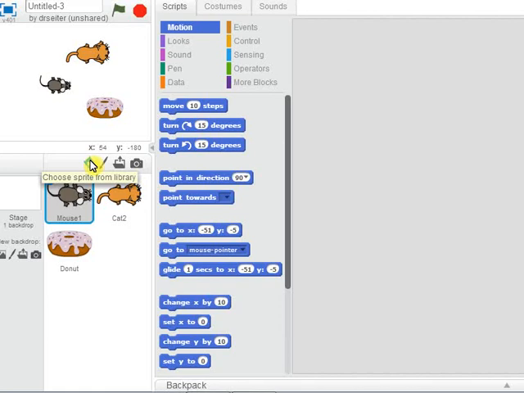So choose 3 sprites from the library, or you could paint a sprite that will be used in your maze game. We'll draw the maze in a little while. So first we're going to deal with implementing some of the motion for our sprites.